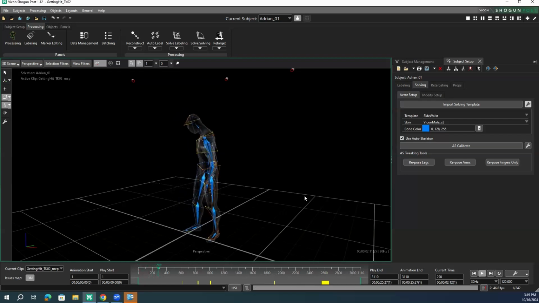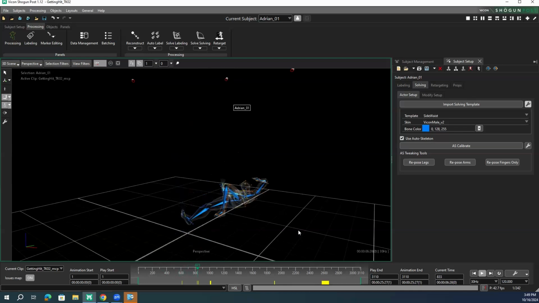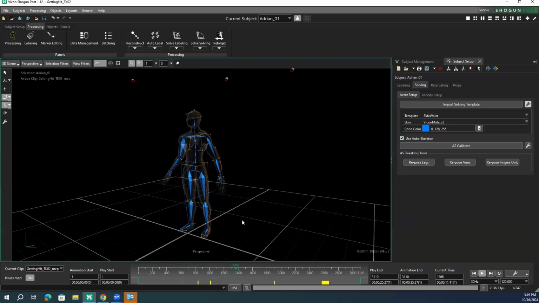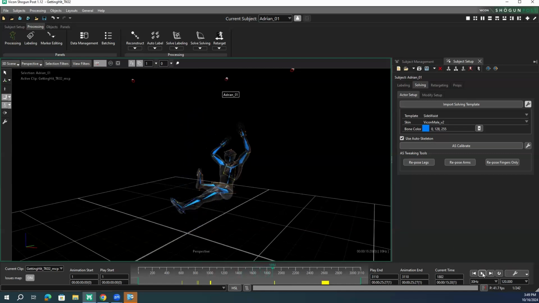Hey everybody, this is just a quick video in Vicon Shogun Post to show how you can quickly use the autoskeleton feature to improve your motion capture results, particularly in fidelity around the feet and shoulders. So I'm going to go ahead and pause this take, and it's already been processed.